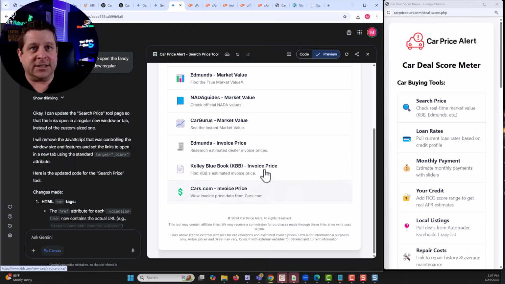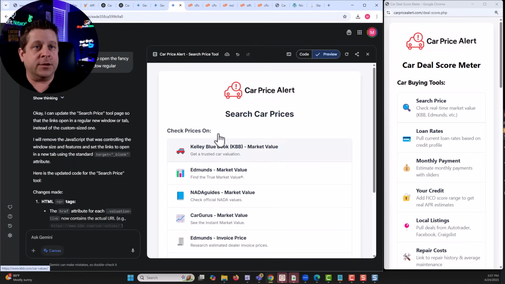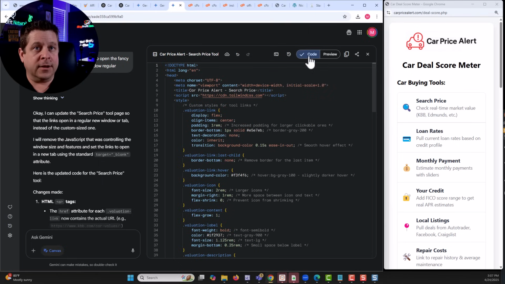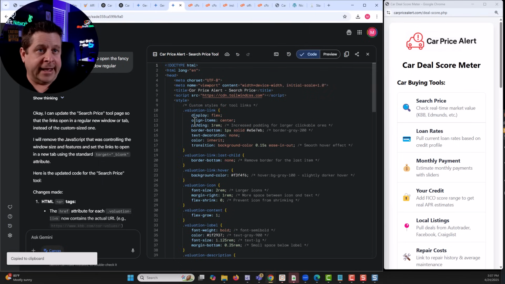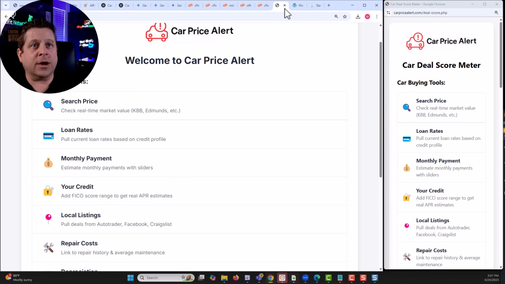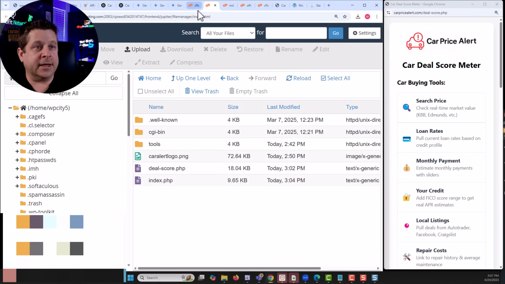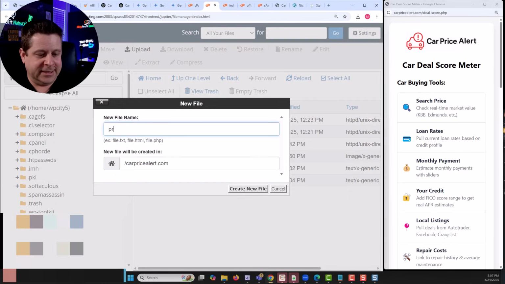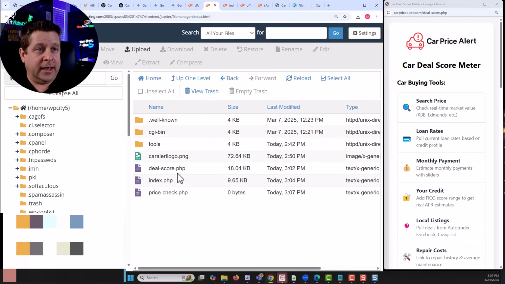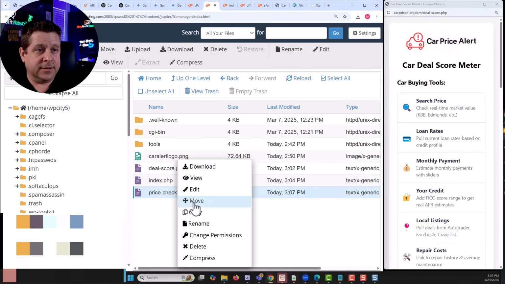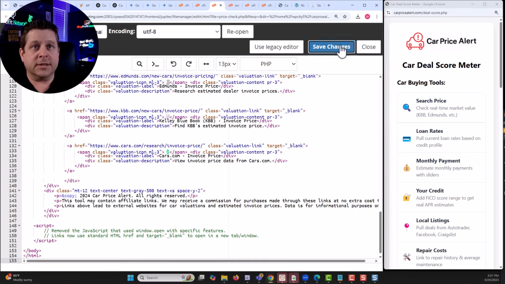So this is fantastic. So now I go through. I would do this one, get the code, copy, right, like that. And then I think this one was called search price. So price dash check, or hyphen or something like that. New file, price-check.php, right, like this. Create new file, and edit right here. Boop, save.